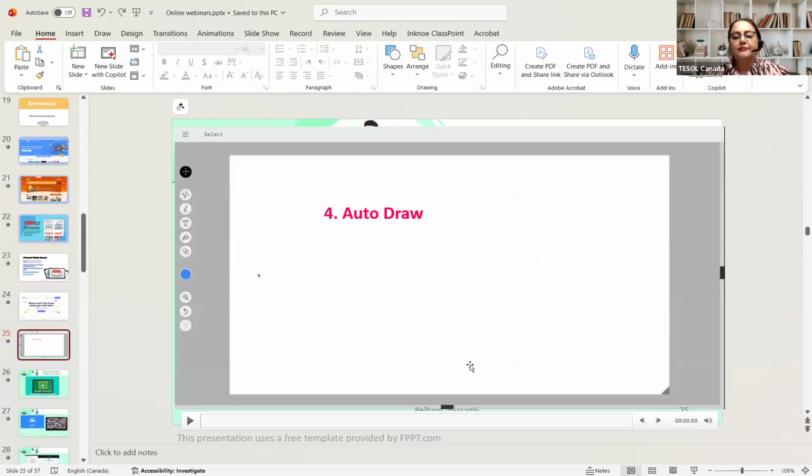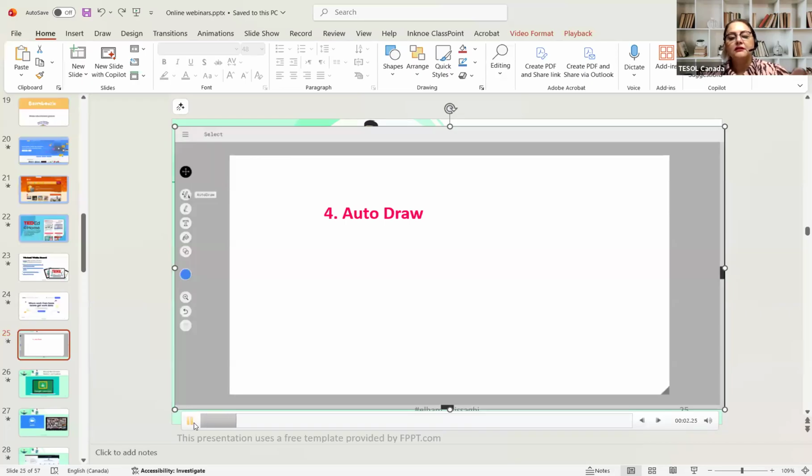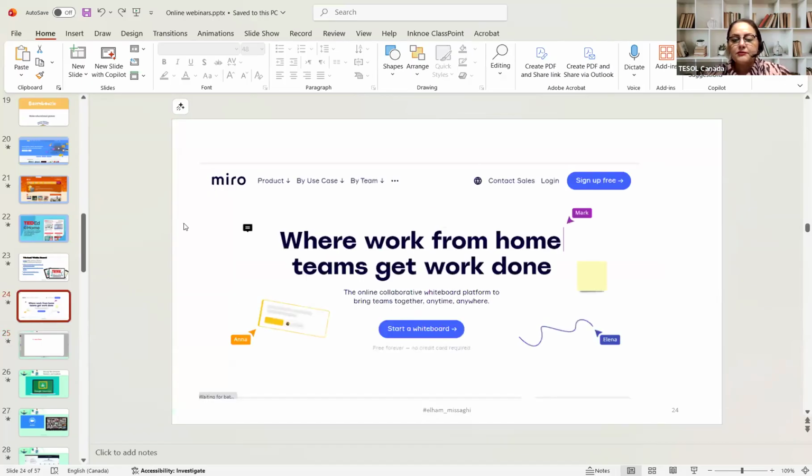Okay, here is an example, and you share the link. The students can get on at their own time, I mean, when they have time, because it's asynchronous, and they write notes for you over there. Later, you can go and check what the students have written for you. This is Miro.